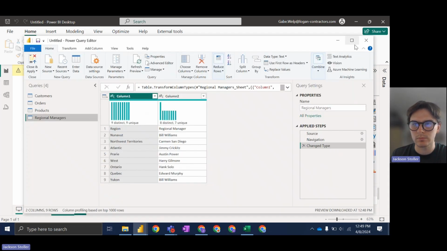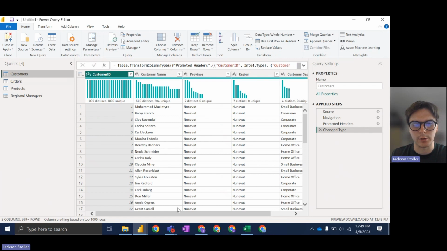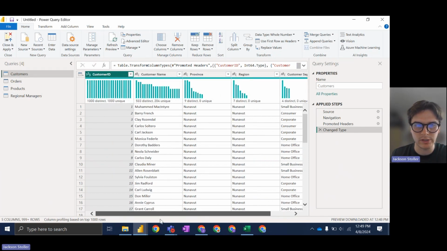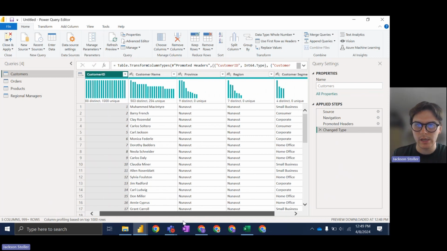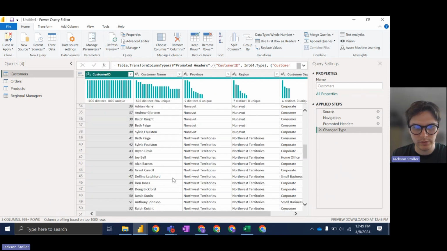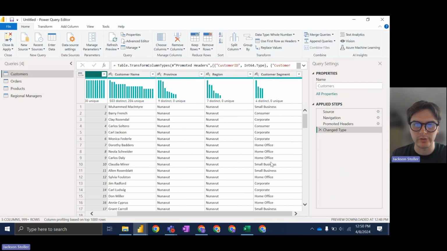But for the time being, we'll expand this and just look through each of our tables. Since we understand what each table is supposed to look like, we just want to make sure that everything looks good within these tables. So as you can see, the customer ID, customer name, province, region, customer segment, that all is looking good.